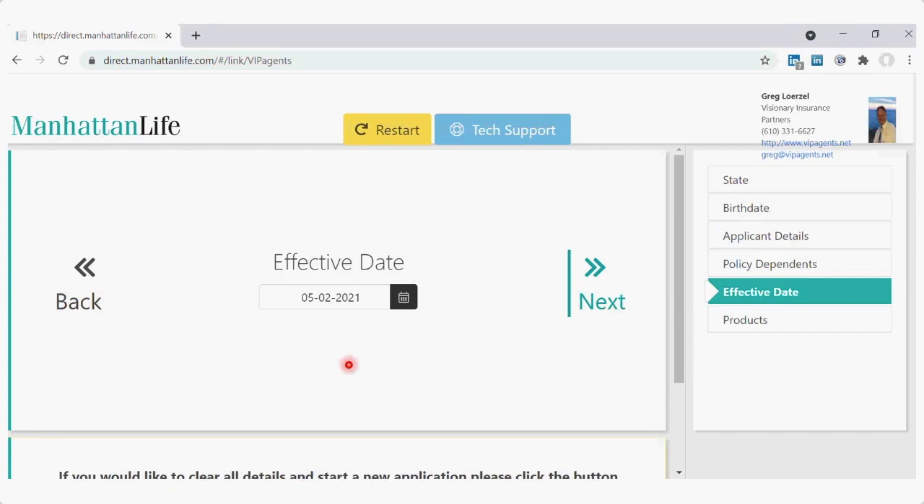Now you get to pick any effective date. It usually will default to the next available effective date. For me, that was May 2nd. I did this recording on May 1st. You can pick any effective date of the month from the 1st to the 28th.